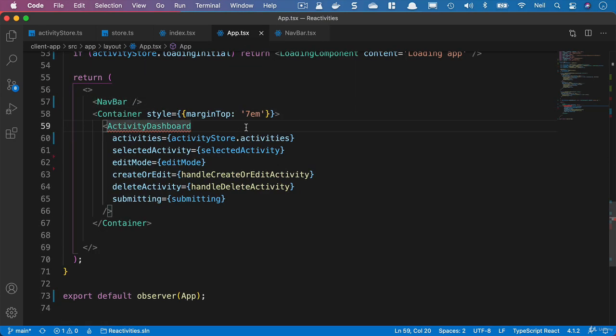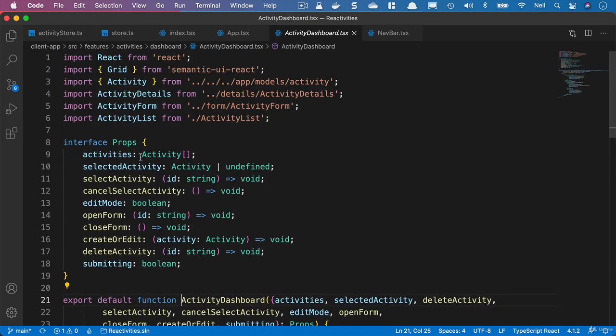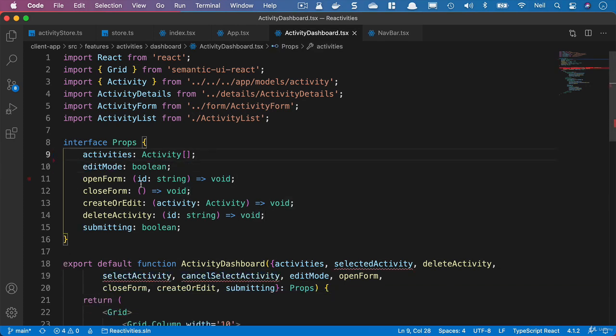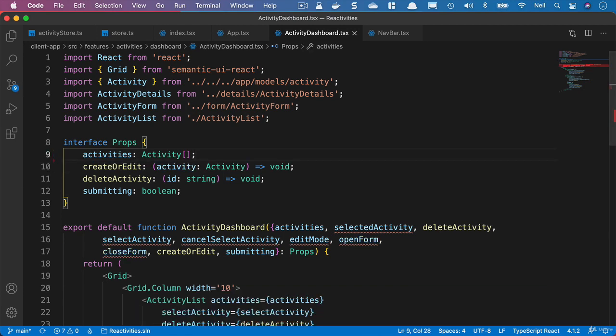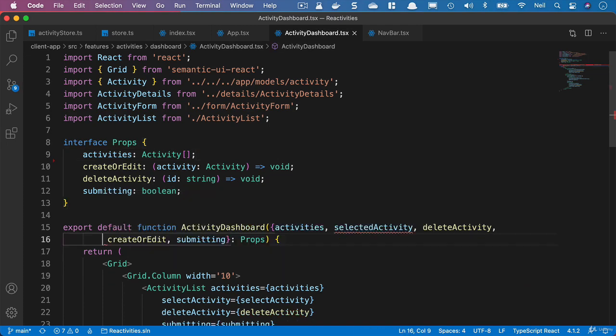Then we can go back to our app, and we should have removed the error from the navbar, and we'll go to the activity dashboard, and we can remove the selected activity, select activity, cancel select from in here, and we can also remove the edit mode, open form, and close form as well. We don't need any of those, and that means we can remove a bunch of stuff from in here, and also our selected activity there as well.